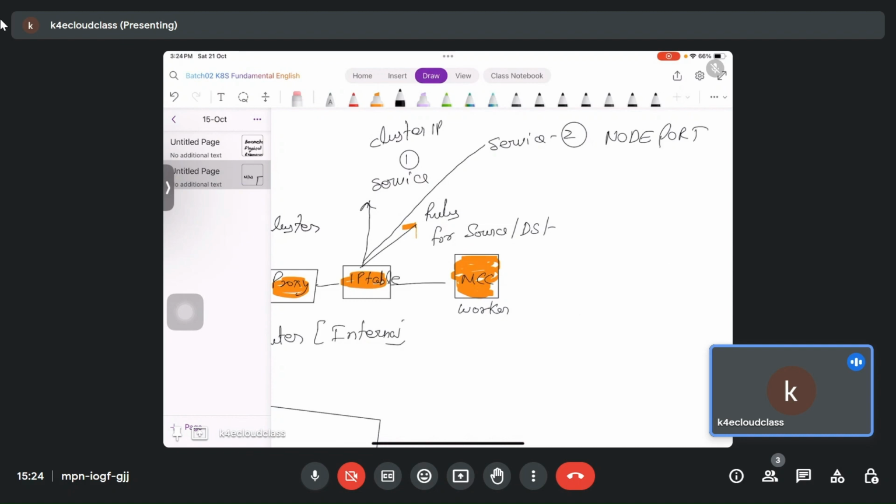So when you say node port, it means that in this particular node, a dedicated port will be allocated for you. A virtual port will be created, a virtual port on the same NIC card. So you have a NIC interface of your worker node, and on that there will be your dedicated port.